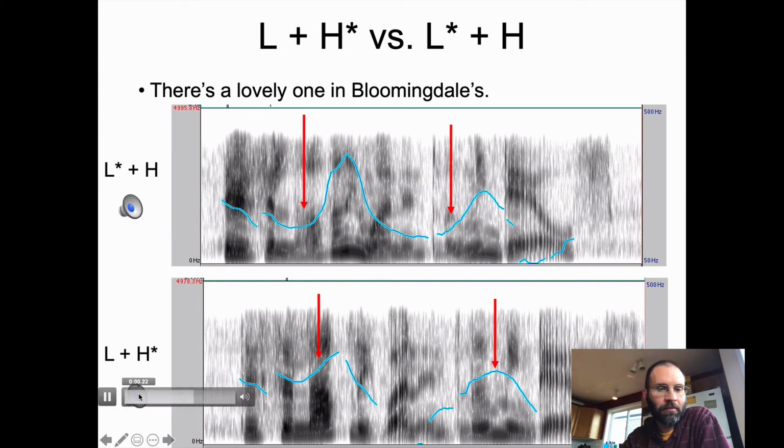There's a lovely one in Bloomingdale's. We'll do it one more time. There's a lovely one in Bloomingdale's. Right, so if you just focus on these stressed syllables where you know these starred elements have to go, you can listen and decide for yourself, am I hearing a dip or am I hearing a peak in F0?